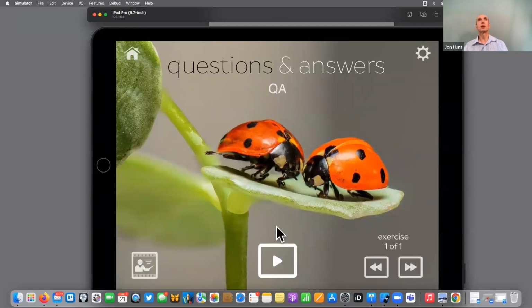So this is the exercise start screen that always appears when an exercise presents itself, just to prepare you so you know what you're going to get. If you don't like the look of the exercise, you can skip it there. You can skip on to the next one. And there's a tutorial video there to explain how it works. So you can always look at that.